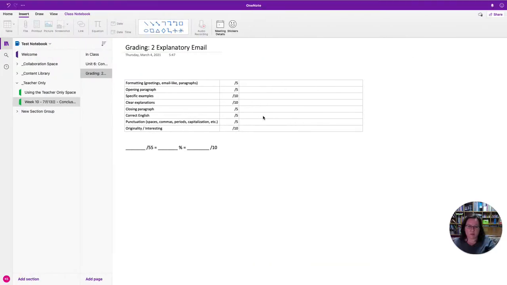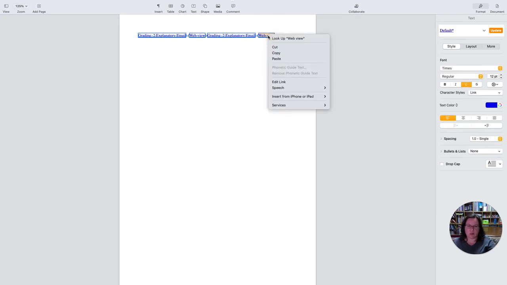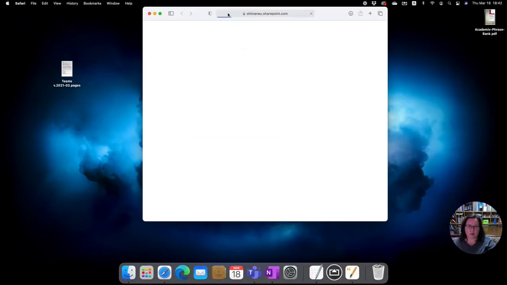Okay, so it doesn't like my URL, so let's try this again. Let me copy link to page. Let me go here and click. Okay, web view, edit link, and if I open the link, maybe that'll be easier, and then I can copy it from here.